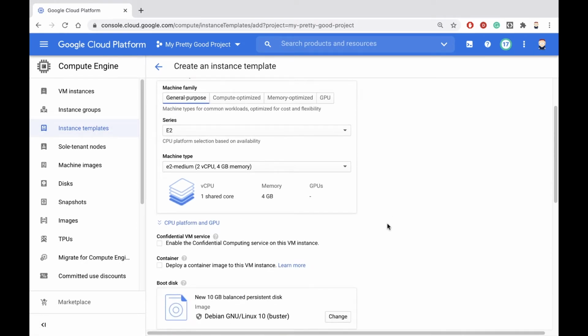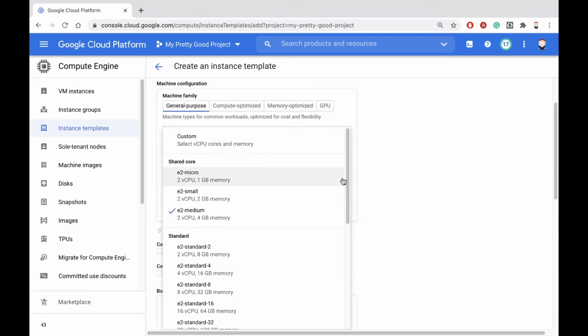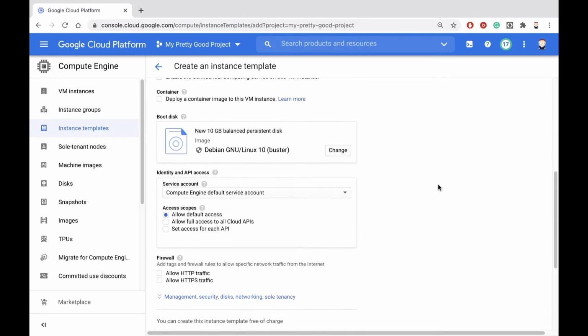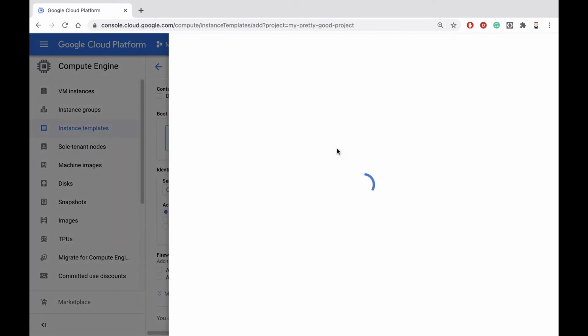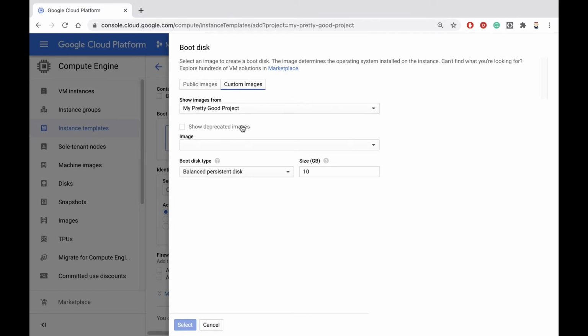Now we're going to configure the template just like we would configure any other virtual machine. So let's set the machine size. We can use a very small machine for this program. Now let's configure the image. So I've created a custom image with my Space Invaders program already installed.